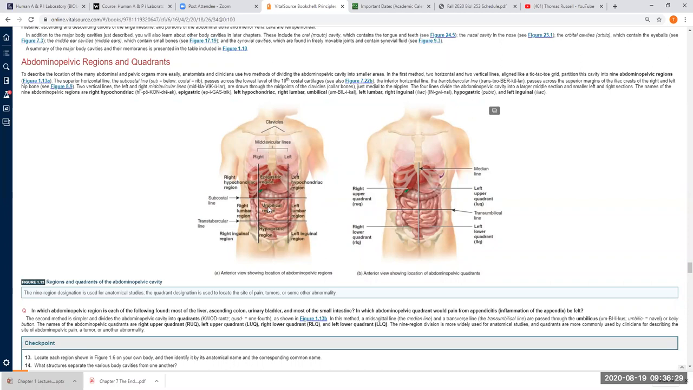Above the umbilical region is called epigastric. Epi means above. Below the umbilical region is called hypogastric. Hypo means below. So what is in the right hypochondriac region? Well, we have a part of our liver. The right lobe of the liver is there for sure.